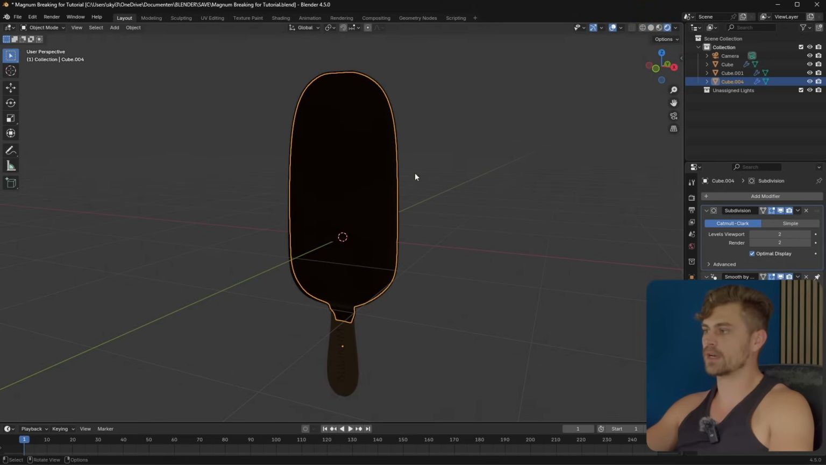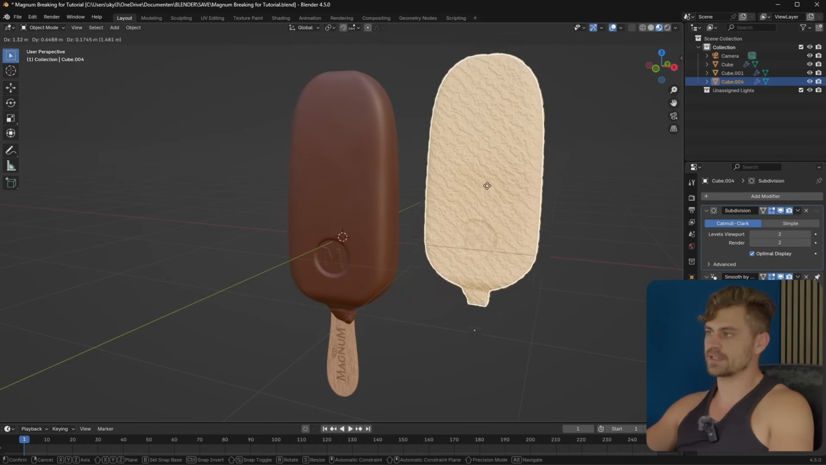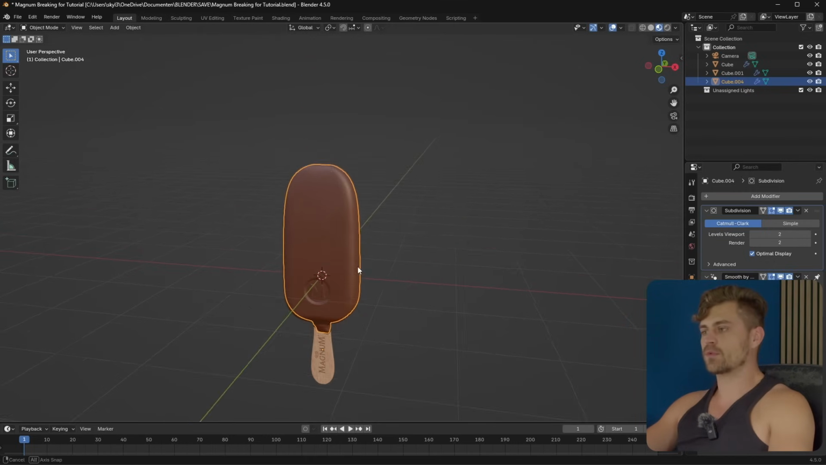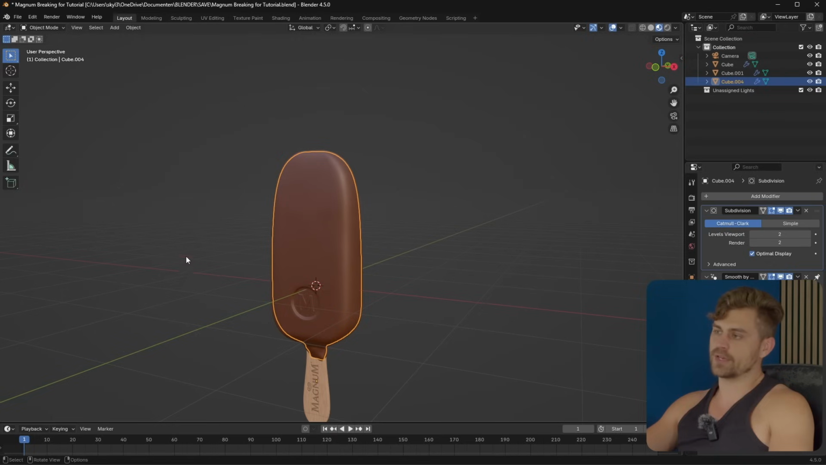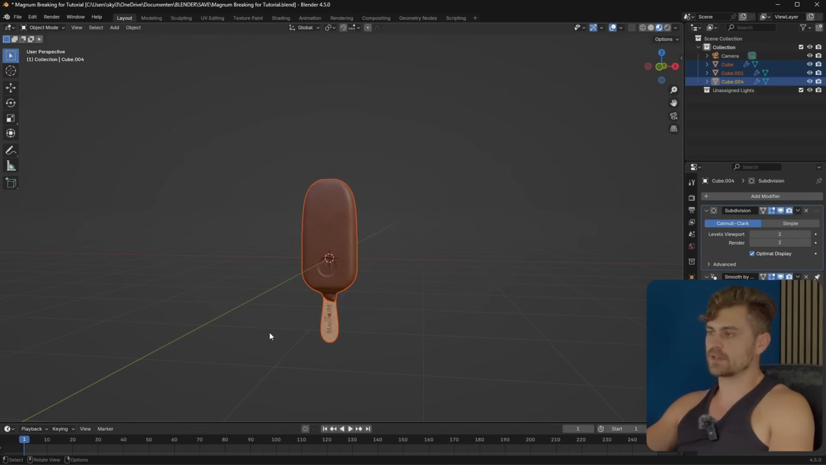And if you remember the inner part, let me go into Eevee mode. The inner part is this ice cream type texture. Now, what we want to do is create a Boolean for this magnum in order to be broken into two parts. So I will select all of this. I will place it into its own collection, which is going to be magnum one.